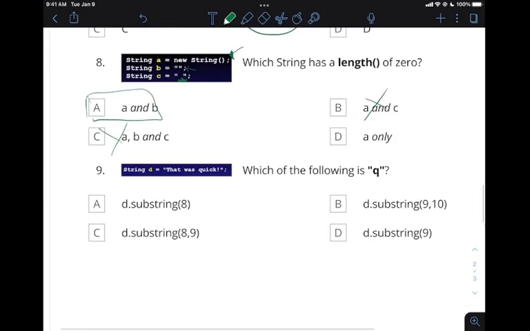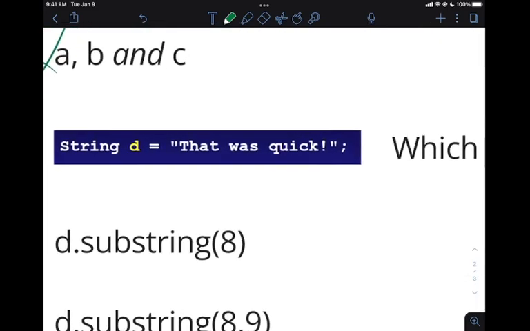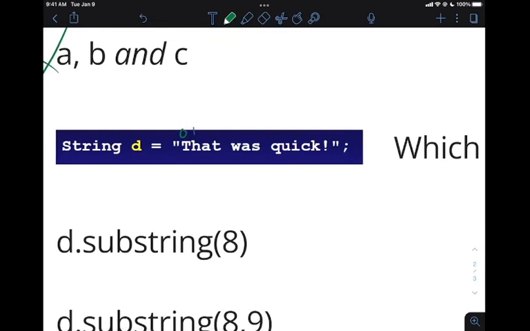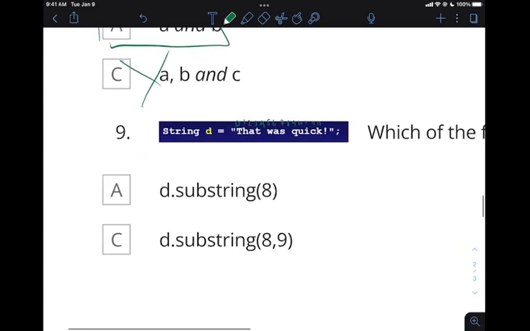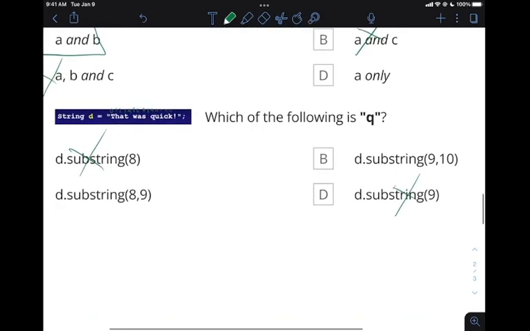Okay, which of the following is the string Q? So I have a longer string. That was quick. So again, I'm labeling in 4. Spaces count too, and that's what this question emphasizes. 10, 11, 12, 13. So I know it can't be the one argument of substring, okay, because that would get too many characters. I only want one character.